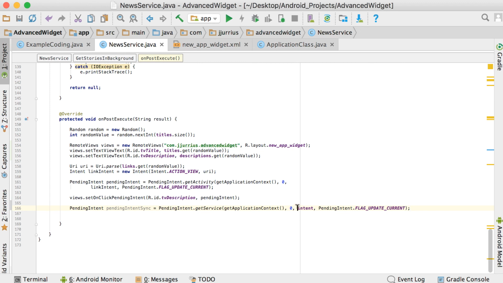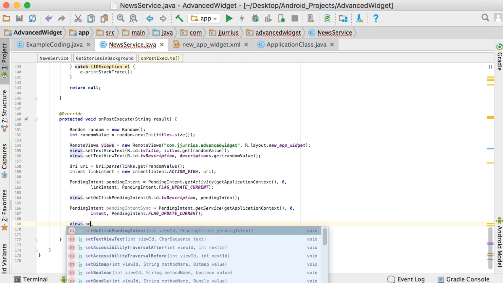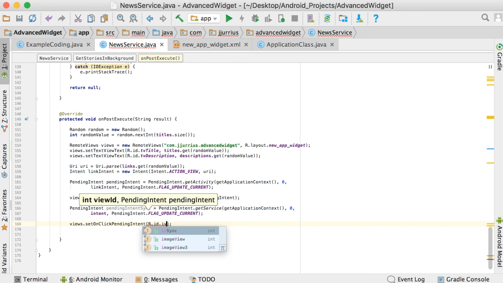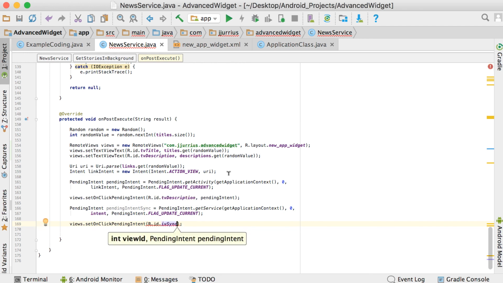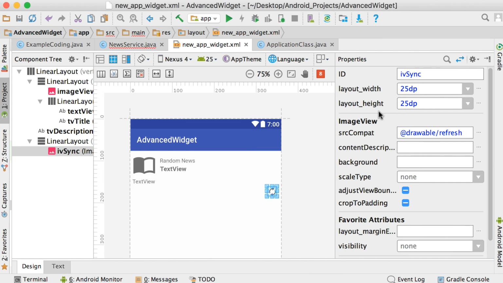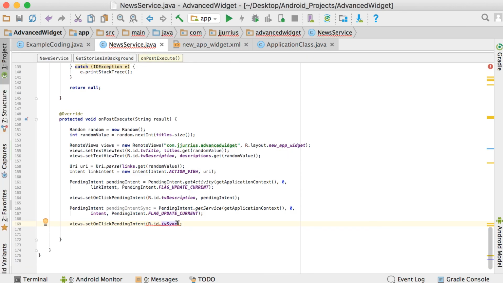Okay, so that's the next pending intent, and then we're going to do the same thing. We're going to say views.setOnClickPendingIntent. This time it will be on the IV Sync button. If you go there, you'll remember that this picture is called IV Sync. So I'm connecting to that one, and I'm going to set an on-click pending intent on IV Sync.